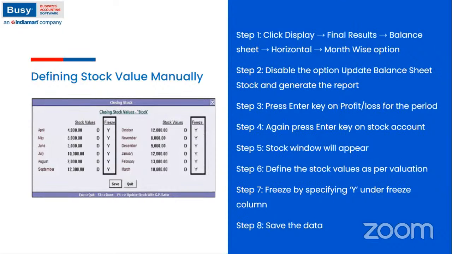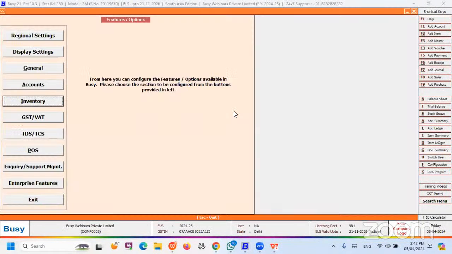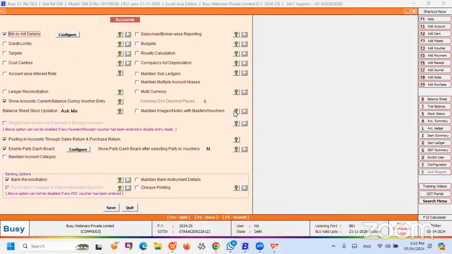Sometimes the user, if they want to enter the stock value manually, has to enable one specific setting that comes under Administration, Configuration, Features and Options, Accounts tab. But I request everyone, before doing this, to take precautions, because you have to take a backup. Then only you can run this utility or do the settings.